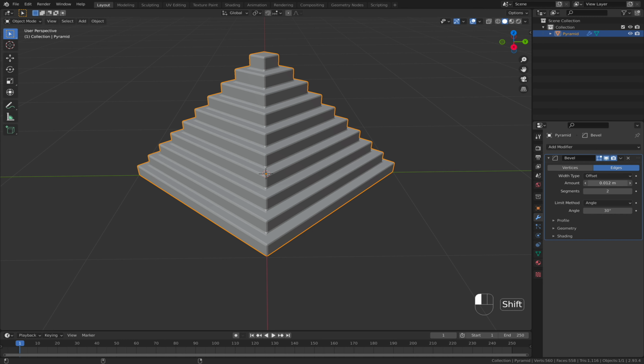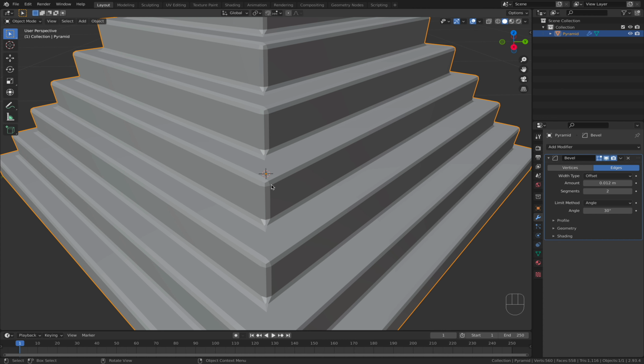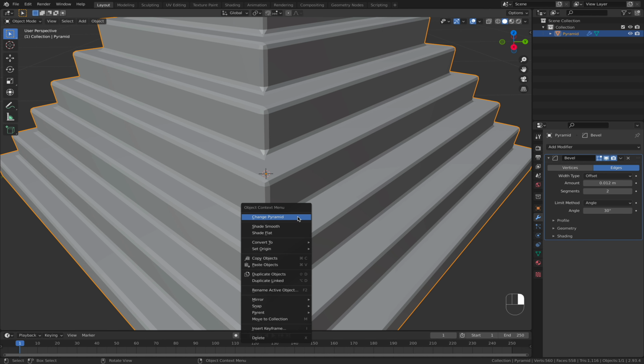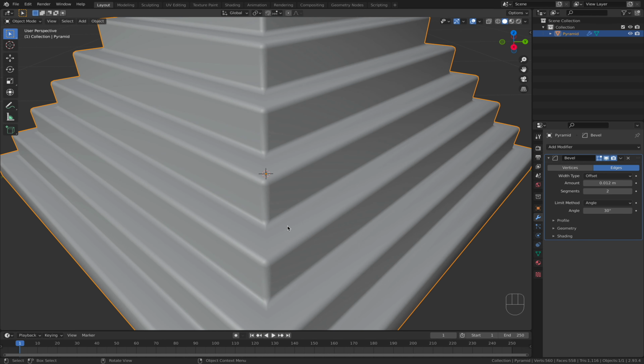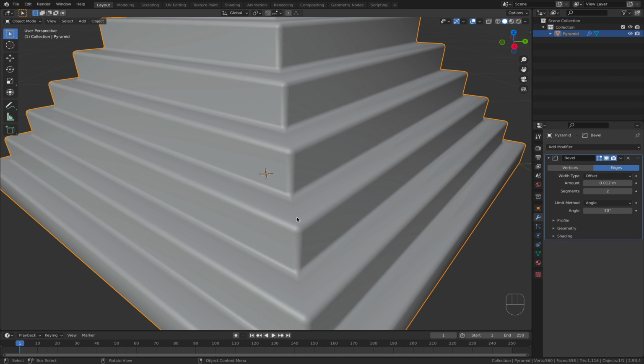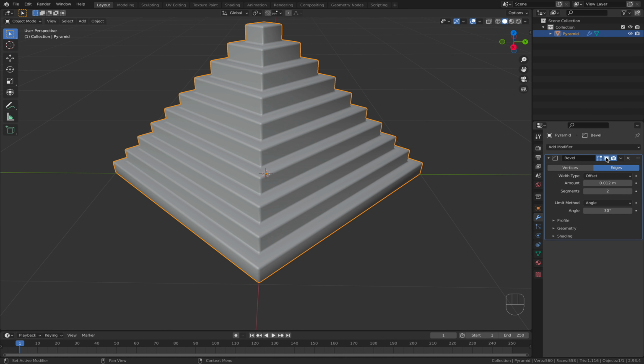Okay, but now you may notice that there are these edges in the shape. So in order to get rid of those edges, we need to right click on the pyramid and select smooth shading, and so that gets rid of all of those extra edges that we've added. And there you go. So again, I'm going to turn off the bevel modifier so you can see what this pyramid looks like without it.